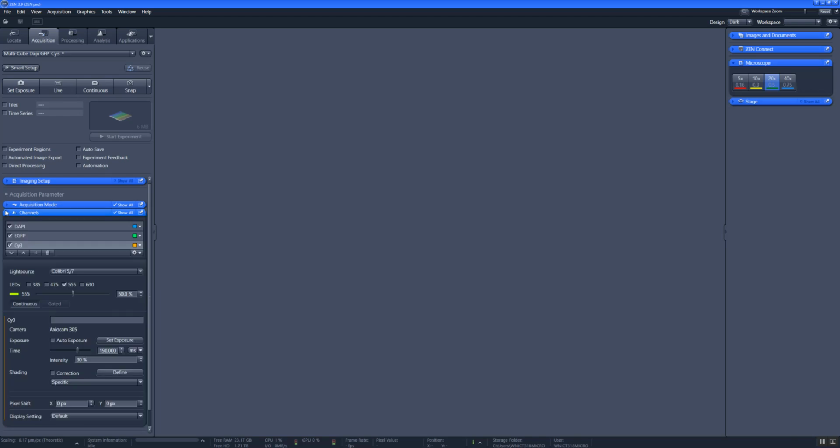And under channels, now we can see that we have our DAPI. When I click on it, it will go to that channel. And it's coordinated with the 385 excitation. EGFP is coordinated with the 475 excitation. Cy3 is coordinated with the 555 excitation.